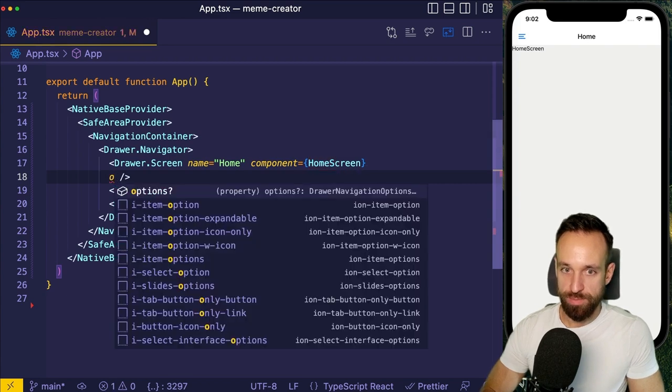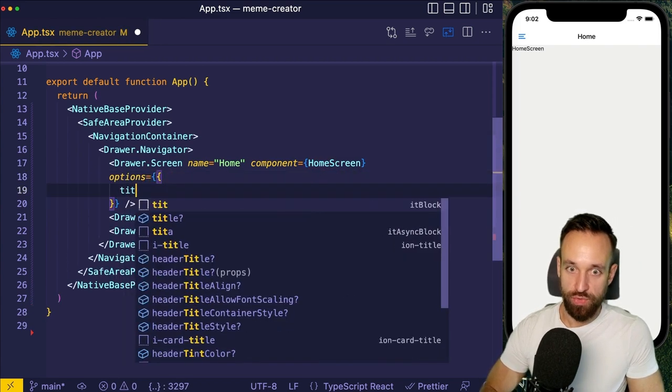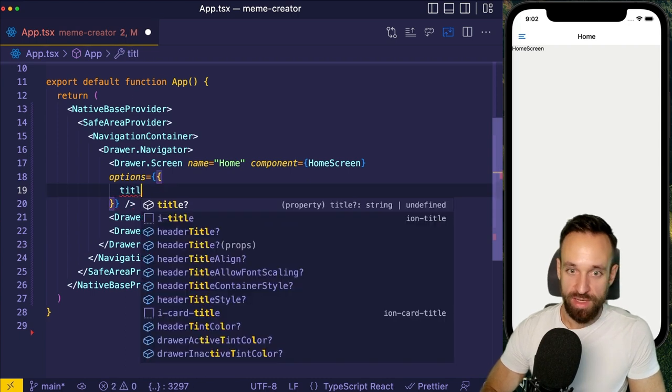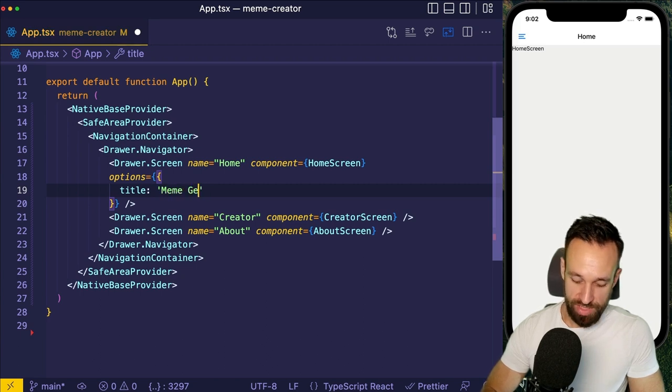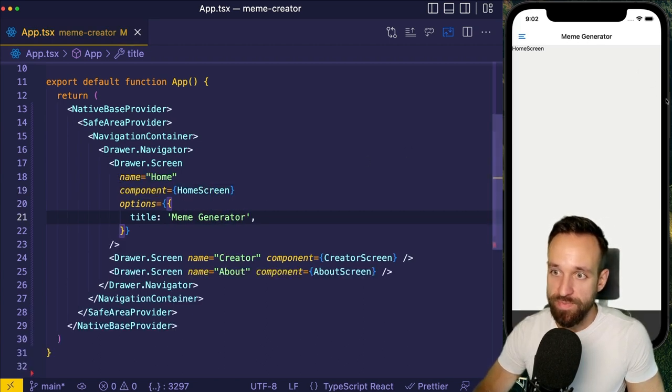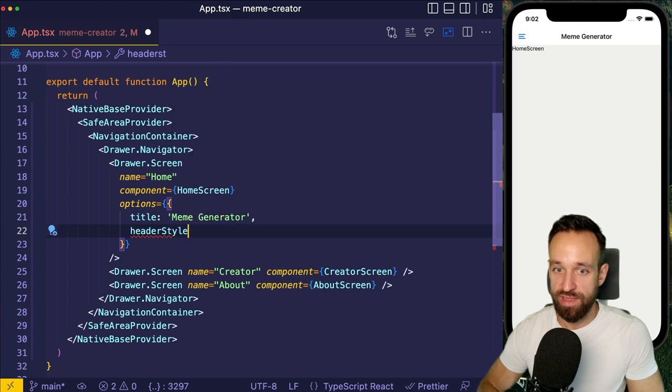However, we could also supply an options object. And within those options, we could, for example, change the title. For example, for the home screen, we could use the title meme generator, just a random one. And then it immediately changes to meme generator up here. We could also define stuff like the header style in here.